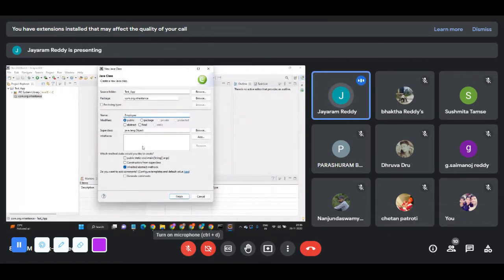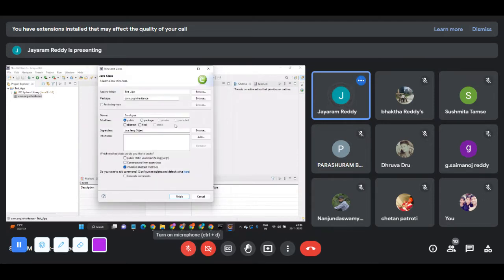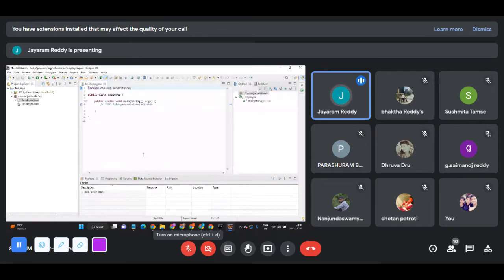If you want to extend any super class, by default, each and every class we create has the Object class as its super class. Or else, if you want to extend any other class, you have to browse and select it in your project. Then just give the main method and finish. Now we are going to create a Java program inside this Eclipse. So now we created a class.